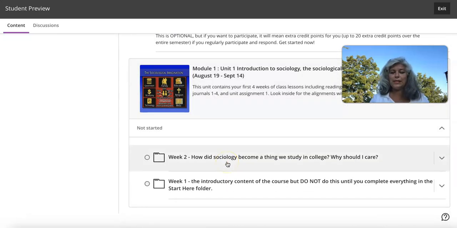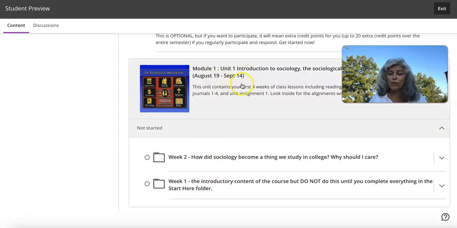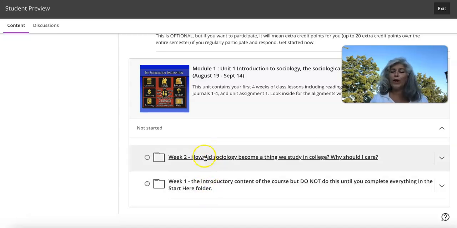Okay, so let me close the Start Here folder and go to Module 1, because in our Module 1 folder, you're going to see the weeks that pass. I've got the date range here, and you're going to see the weeks that pass in this Module 1 folder. We're on week 2.